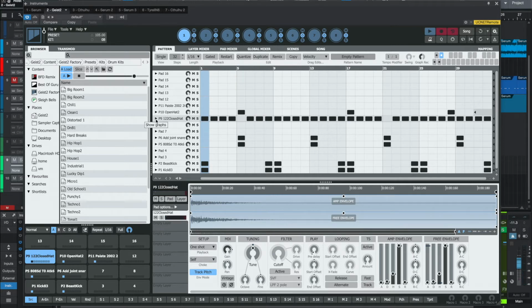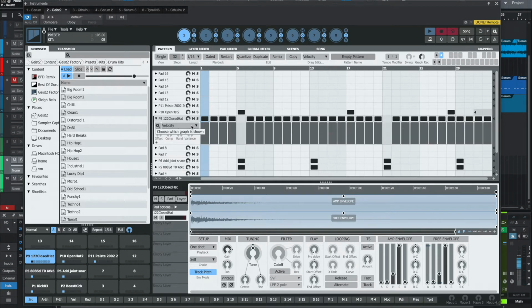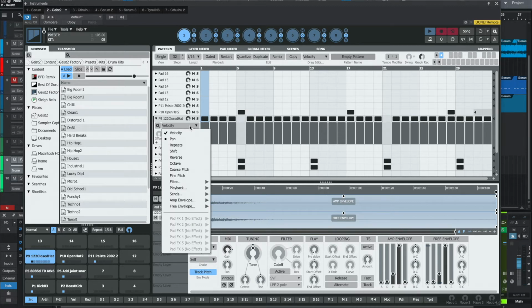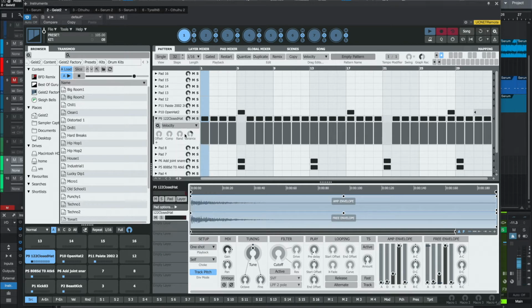Then if you expand these triangles over here on the left side, you have some other options available to you. You can actually randomize things like the velocity, the panning, the playback, like if it's the probability that it will play back, for example. So let's actually start with the velocity. So if I have the velocity selected here, I can actually go ahead and randomize this.